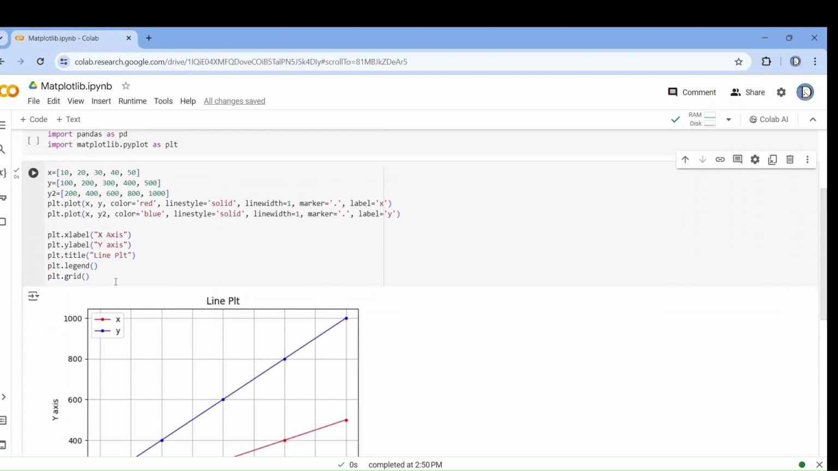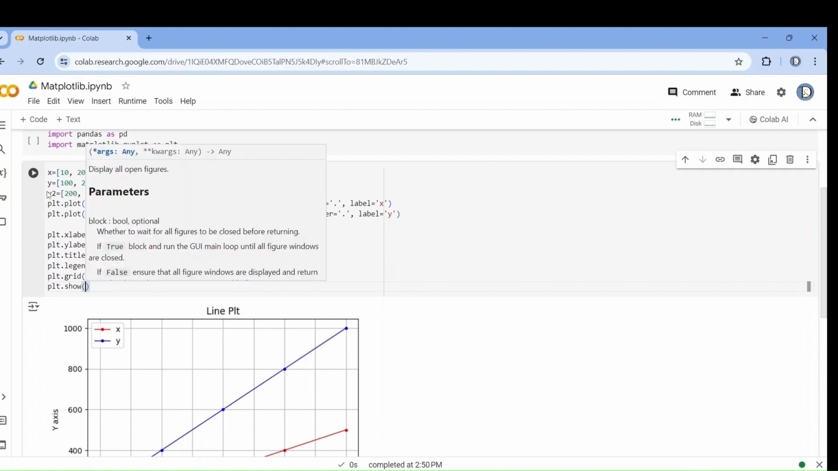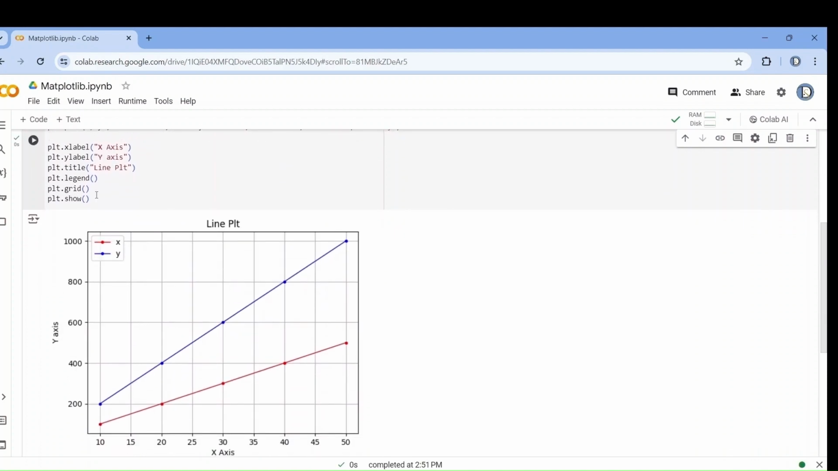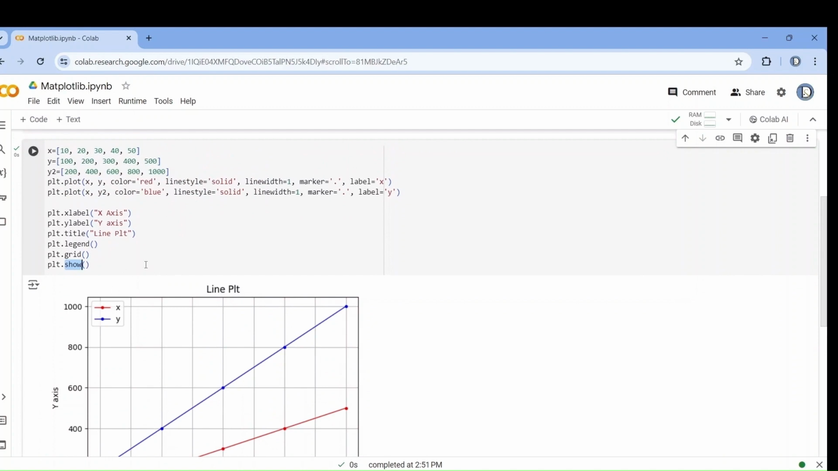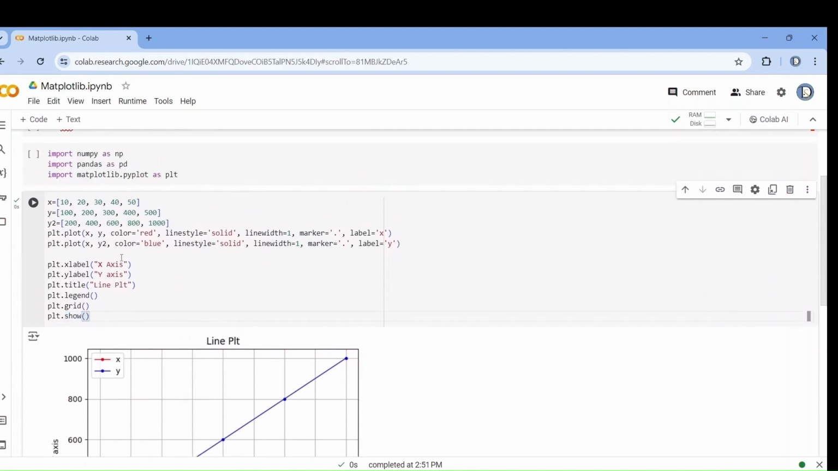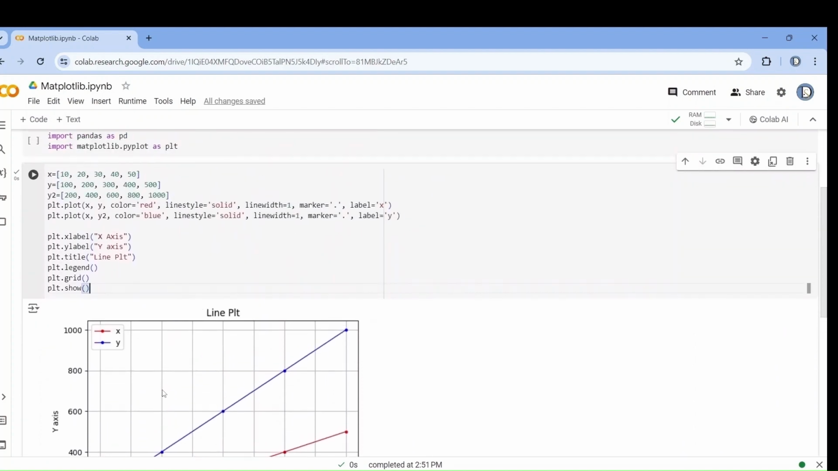Okay, now one more thing, if you are using some other editor like PyCharm or something, then you have to write plt.show. Here it is not required in Google Colab, but if you can't see the graph where you are working, you have to give this one. Main purpose is to show the graph. Okay. So this is the way we can create simple line plots and multiple lines also we can plot in the same picture.